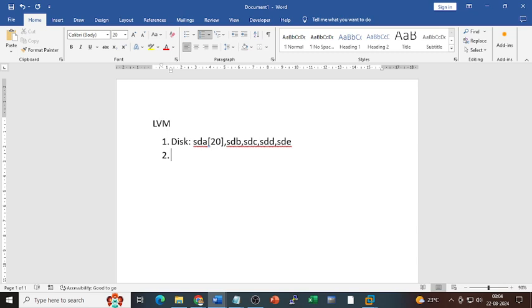So these are disks, but disks are rigid. You can utilize the first disk or the second disk, but you cannot store a file 50% in SDB and 50% in SDC. That is not possible. So in LVM it is possible.